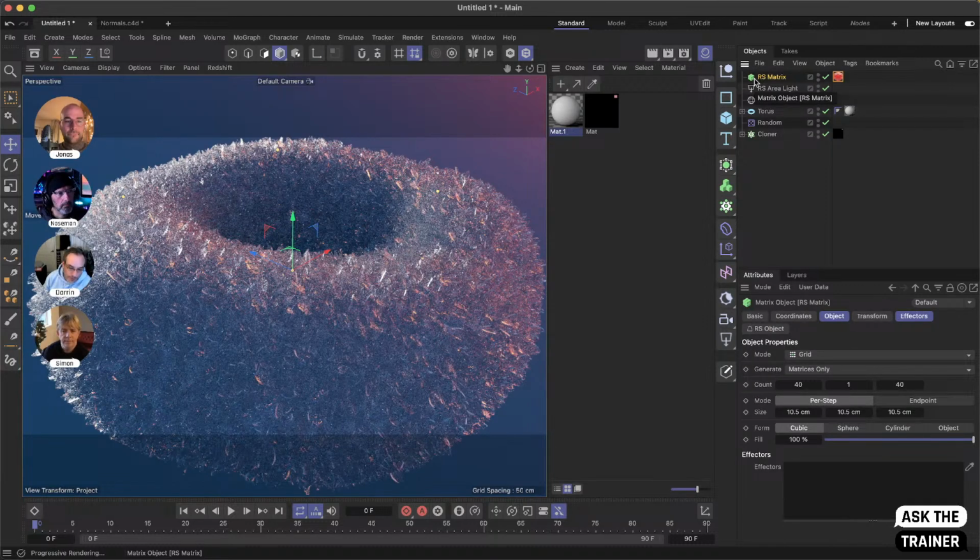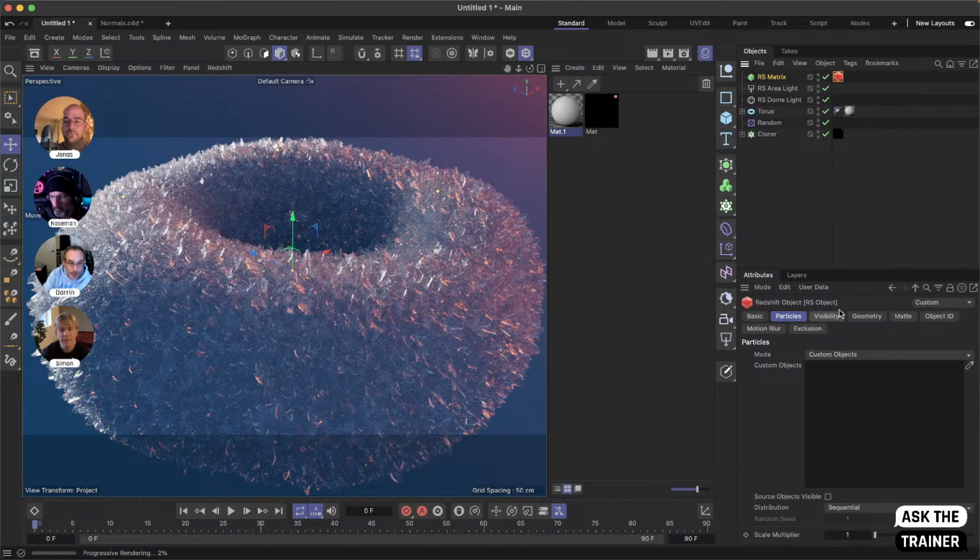But if we're using those custom objects in that list, then we can't necessarily blend between a small flake and a scaled up flake to get the variation, because we don't have that cloning mode for blend.